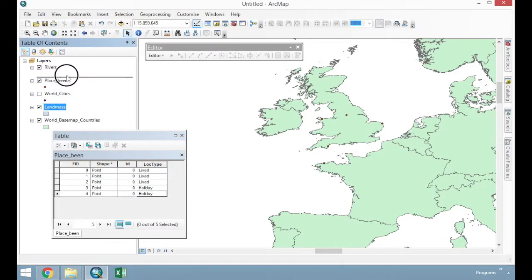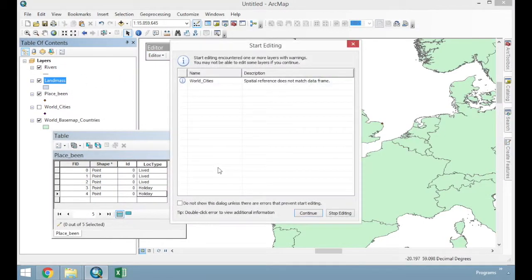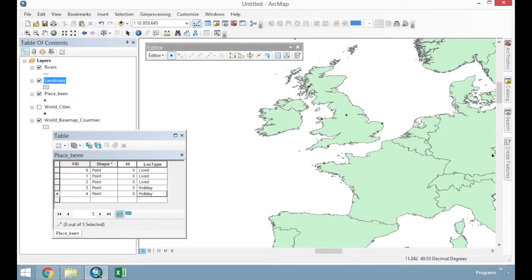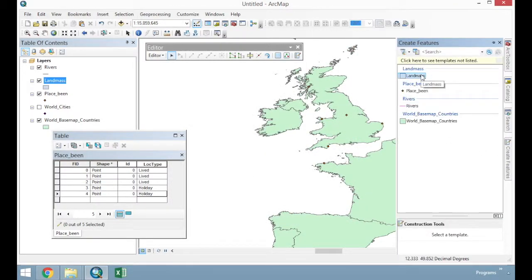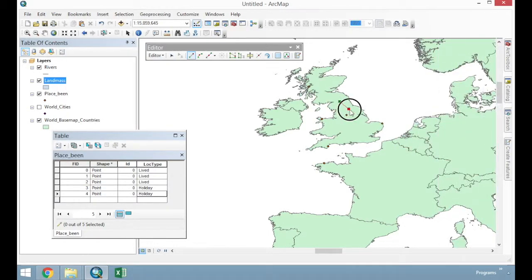My 2 layers have been added into the display. I'm just going to move them up so I know where they are. Editor, Start Editing will allow us to start creating features. And if we click our bar here, we've got landmass and rivers now. So rivers is the first one. I'm going to select a line. I'm just going to work my way through. This is ours. I've added my first line in.